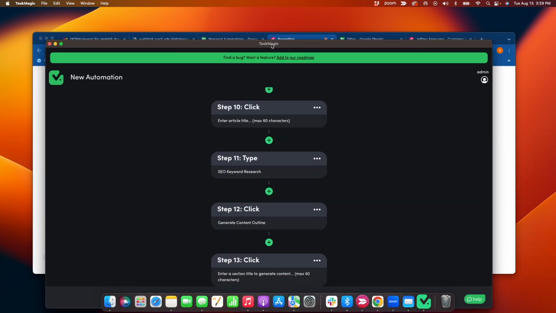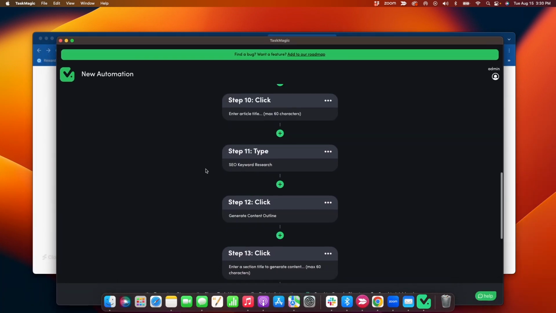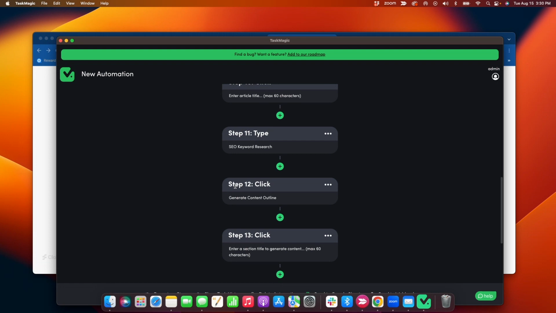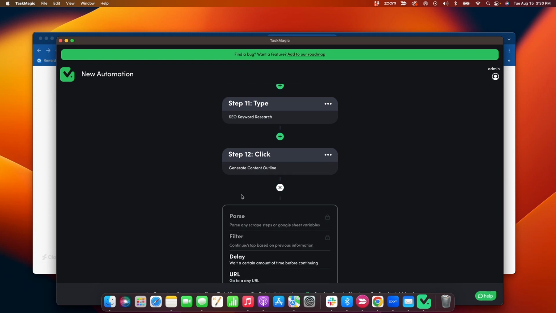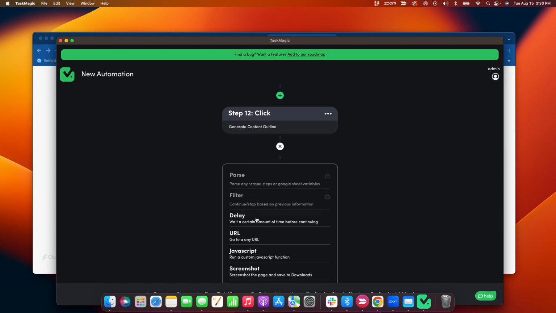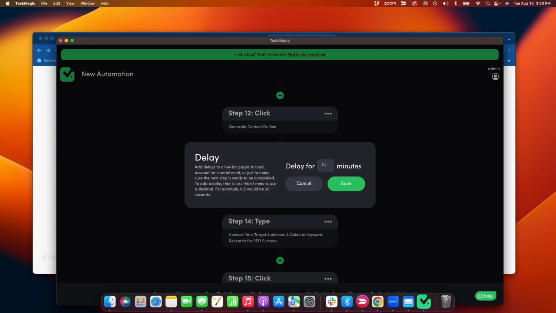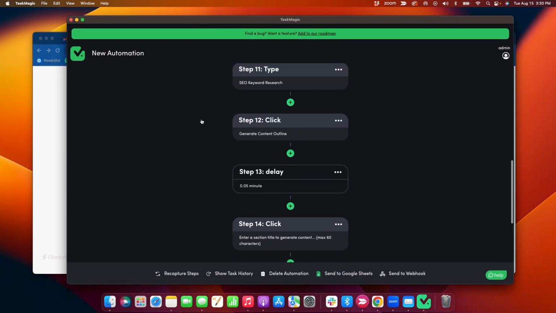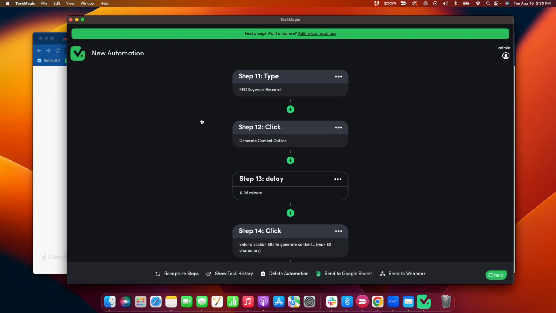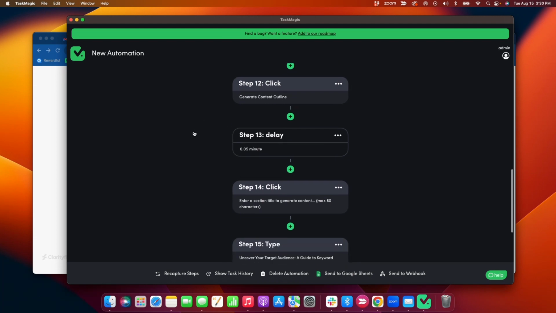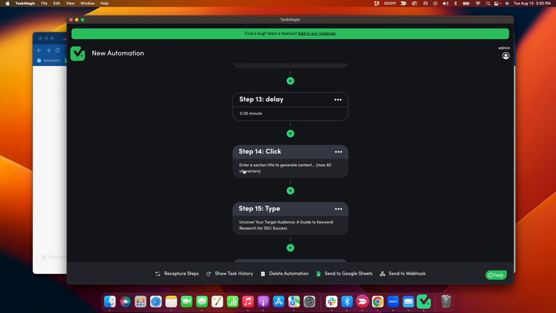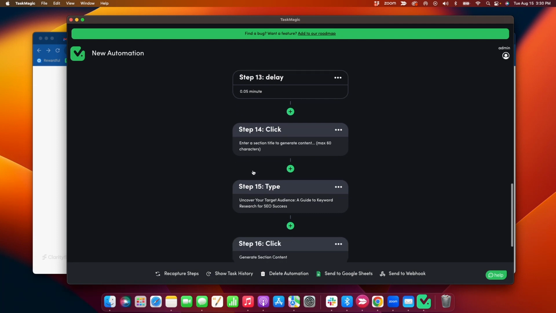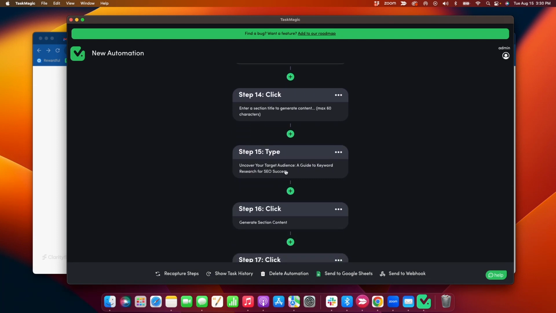Okay, resuming. Type keyword research. We're going to click generate outline. So that's where I'm going to add in a delay. I'm curious if I need that first step, generate outline. I'm not sure if we do. Because we need that. As you showed in your first video, you needed that. Click. Type. Okay, these will be where you upload your titles.